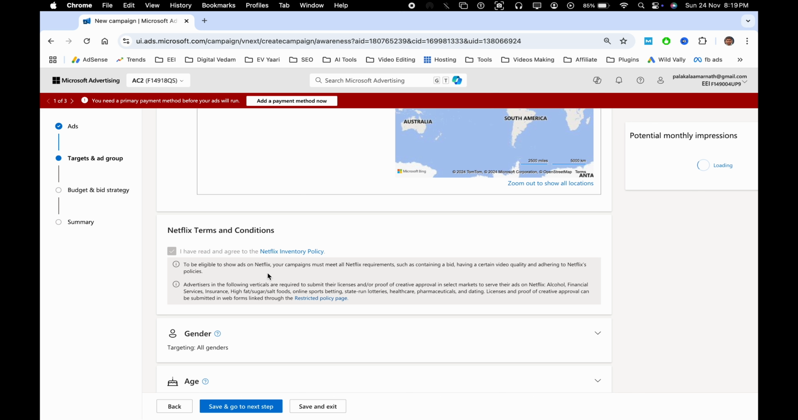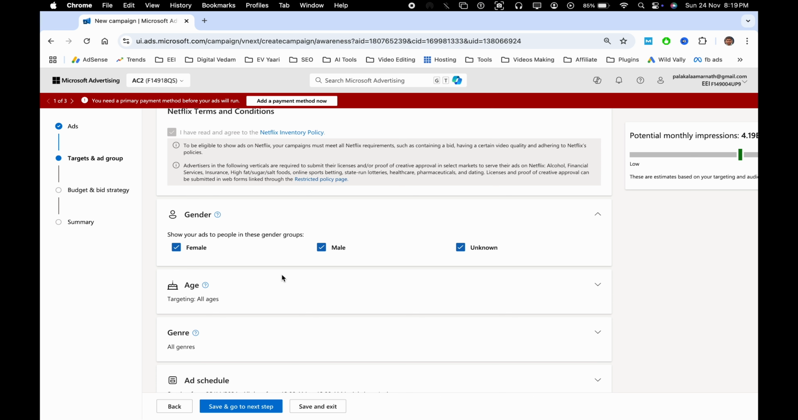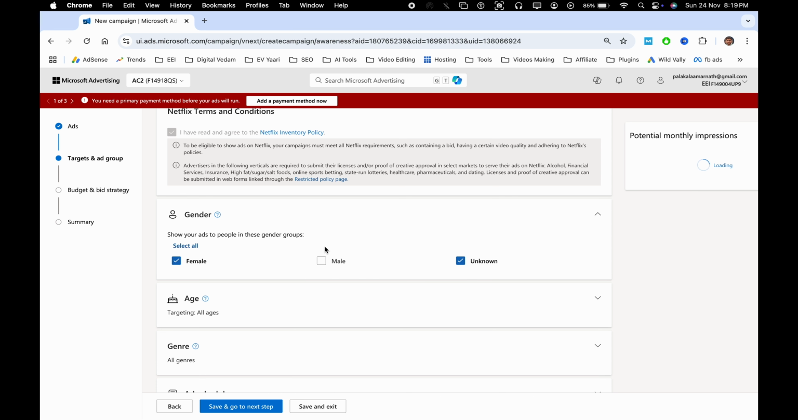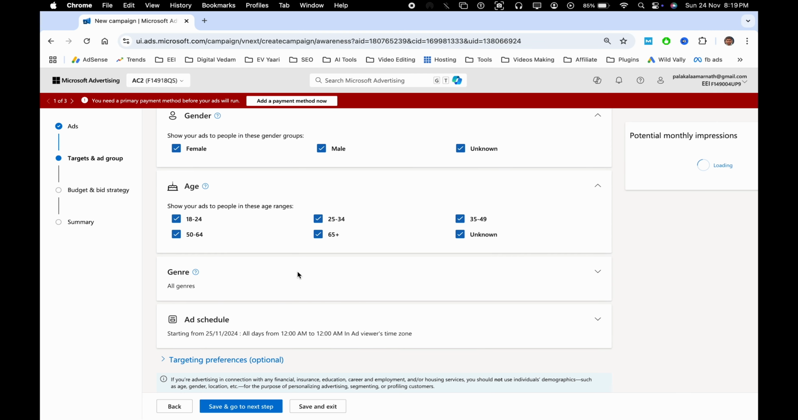And next is the Netflix terms and conditions. So you have to agree to this. I have clicked on this already, so that is why it's already ticked for me. Next will be genders. If you think that this is not relevant to any of the genders, you can simply untick one of them. And similarly with age targeting as well, if you think that any of the age groups doesn't fall under your target audience, you can uncheck one of them.